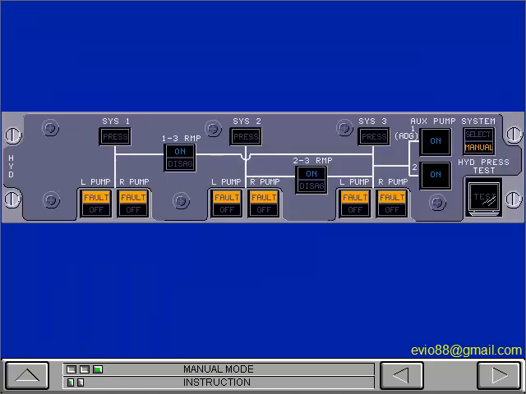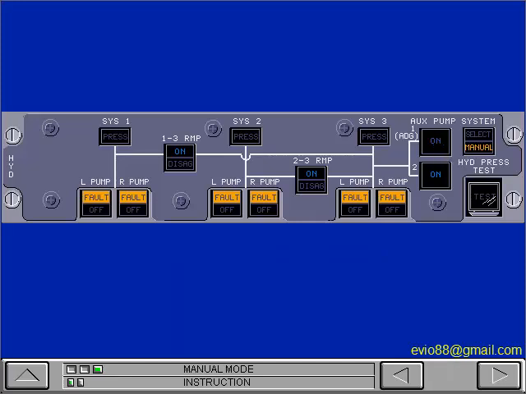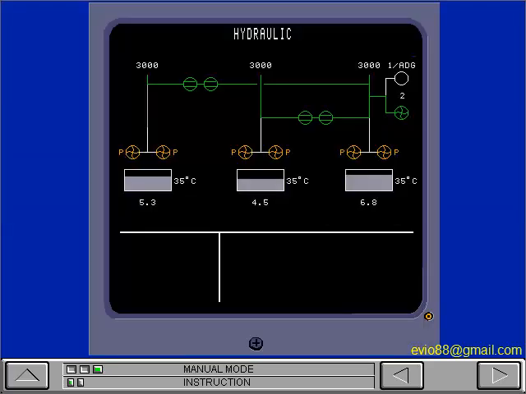Now you will make sure that auxiliary pump 2 can independently pressurize all of the hydraulic systems. Set auxiliary pump 1 to off. The auxiliary pump 1 light goes off, and auxiliary pump 2 pressurizes system 3. Hydraulic power from system 3 pressurizes systems 1 and 2. The synoptic page shows that system 3 continues to have the correct pressure, with only auxiliary pump 2 on.